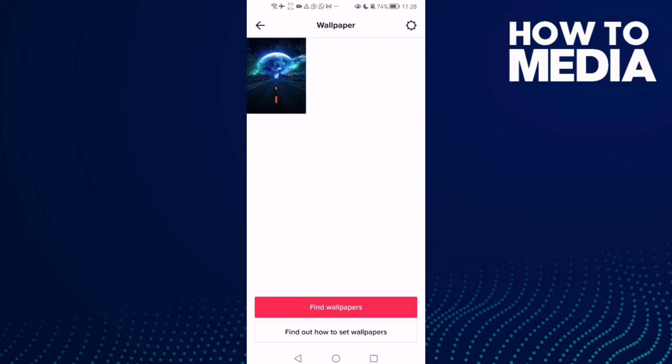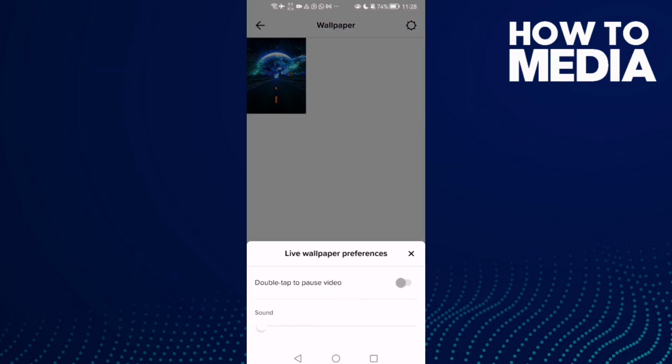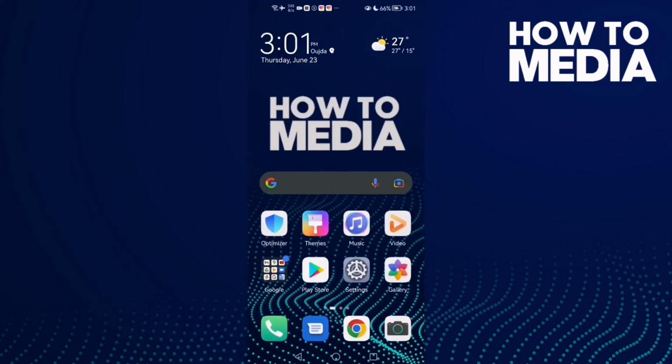Here click on it and then click this settings icon in the top corner, and as you see here you will find live wallpaper preferences settings, and you can manage here anything you want. And that's it for today's video.